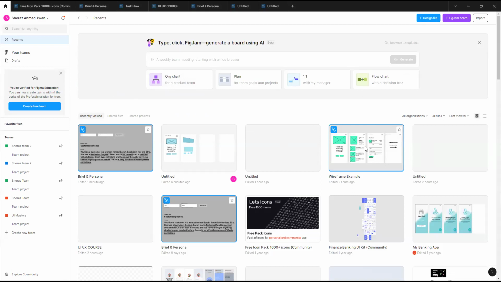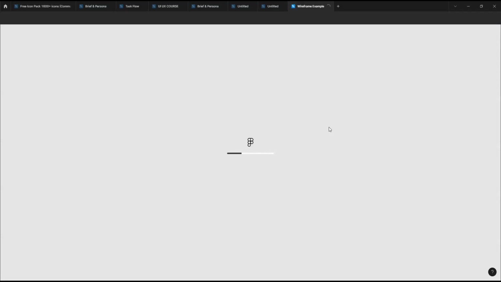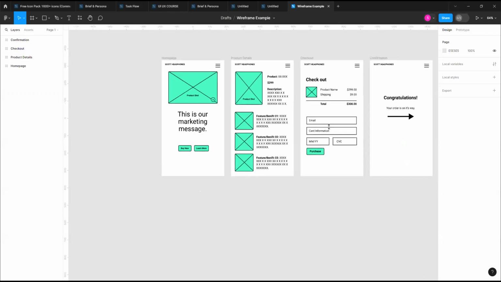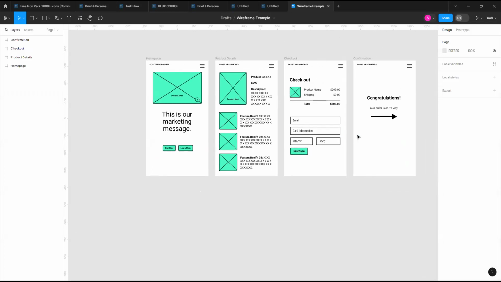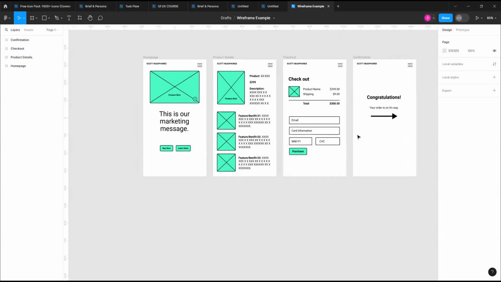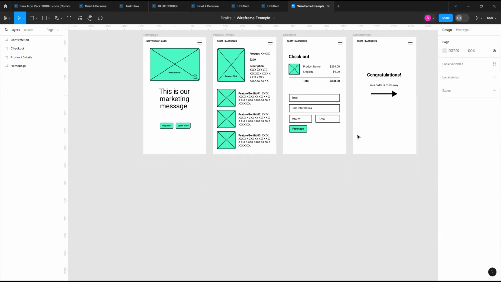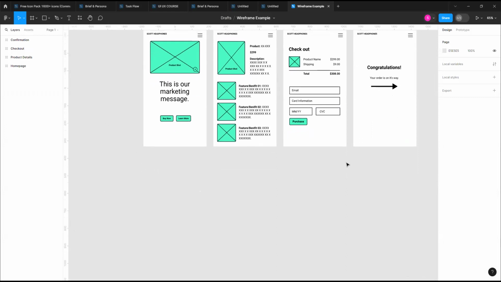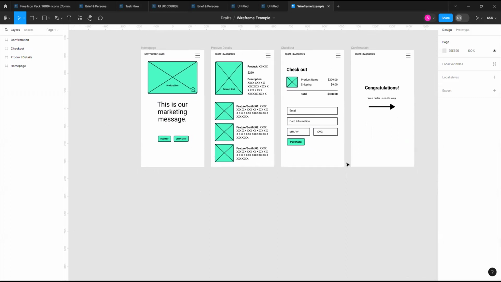So this is a wireframe example. I will share it with you, and you will have to practice and make the same thing like this.